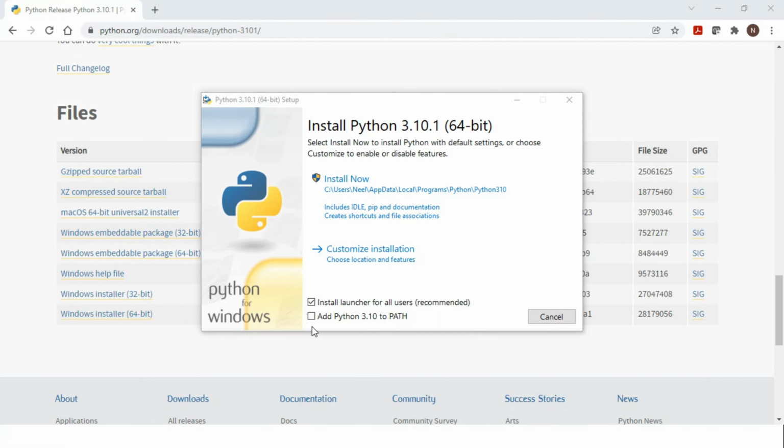I recommend you check this box, Add Python 3.10 to PATH, because otherwise you need to manually set the path. So just check this box, and it will add the path by default.